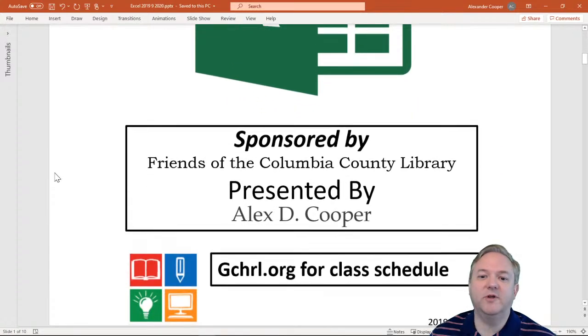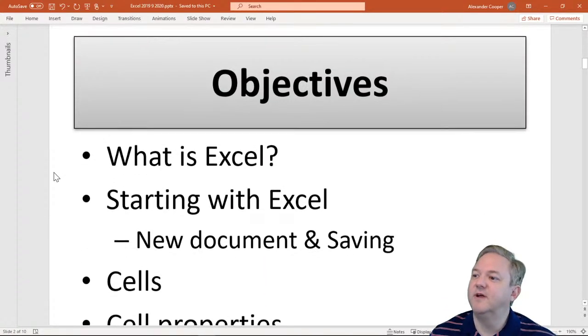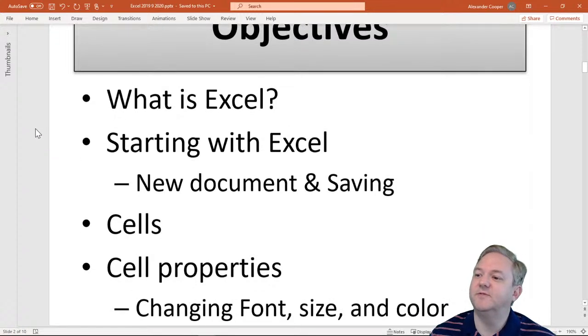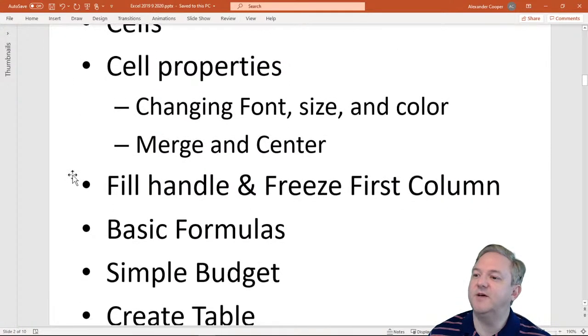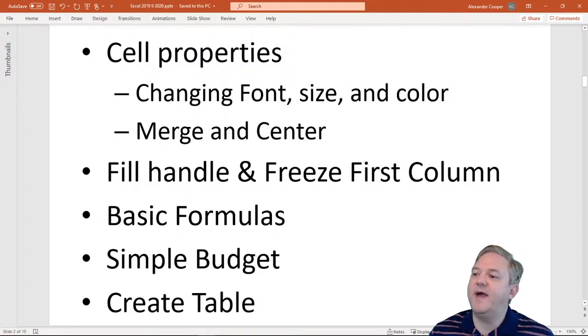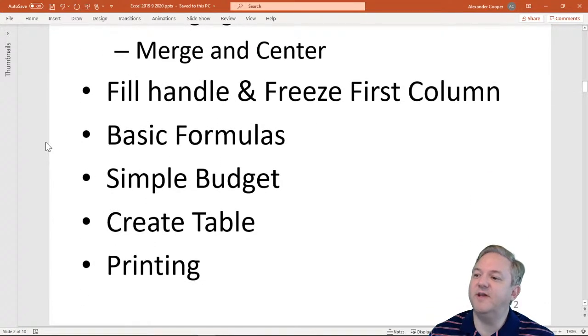Let's go ahead and talk about what we're going to cover this afternoon. Our objectives: we'll talk about exactly what Excel is. We'll start using Excel with a new document and, of course, saving our document. We'll talk about the different cells, and cell properties, changing format, size, and color. We'll talk about merging and centering, using the fill handle, and freezing the first column. And I'll show you how you can freeze other columns as well.